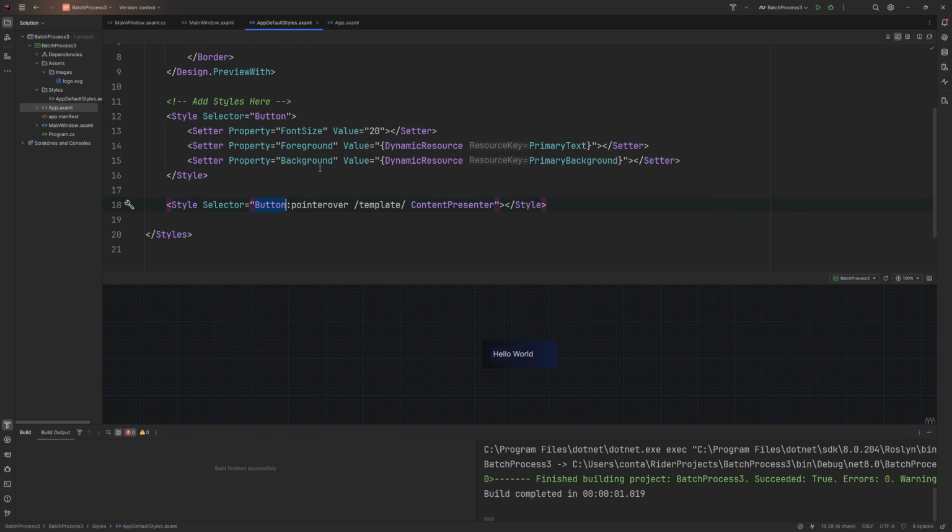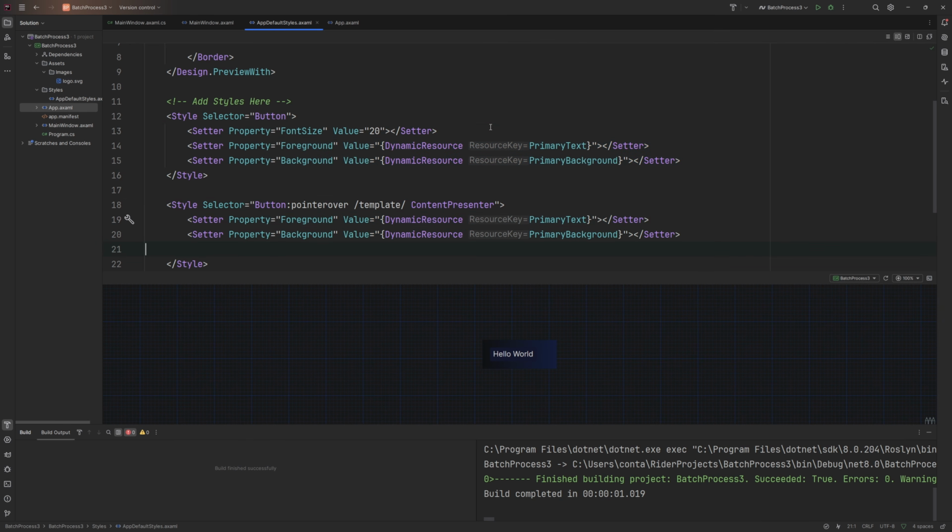And instead of just applying a foreground and background color on hover to the button, which won't always work, you need to select the template and then the content presenter. It's just how it is, basically. If you dove deep into the button design, you'd figure out exactly why. In here, we can now set a new foreground and background color that will act when we hover. And you can see now the hovering's exactly the same.